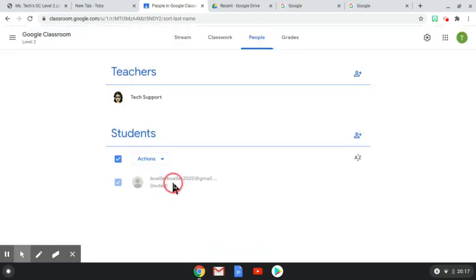Now, as you can see, it's grayed out because the student has not accepted the invite. And it says invited in parentheses. Once the student accepts the invite, it will take the invited off and it will turn black instead of gray. So you know they accepted your invite if it's not gray anymore and the invited in parentheses is gone.